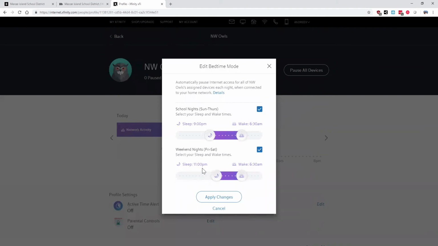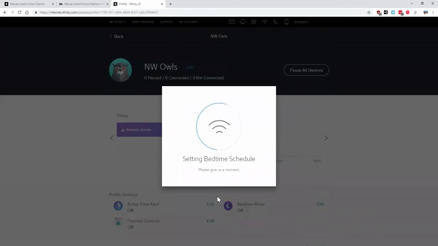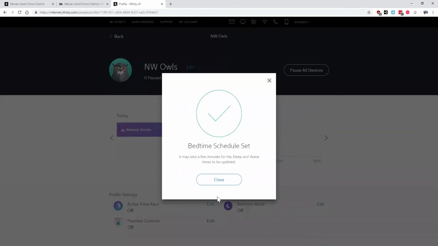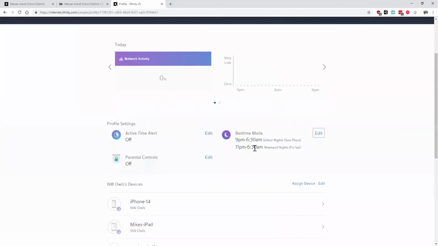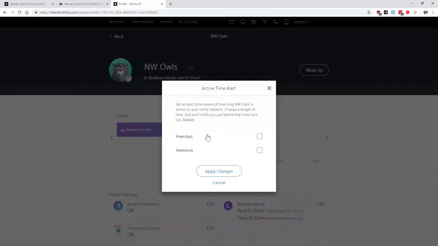And on weekend nights, that same restriction will apply between the hours of 11 p.m. and 6:30 a.m. If I hit Apply Changes, it's going to set the bedtime schedule for this user, and those settings will now appear here. The other thing I can do is set an active time alert, and this is basically a screen time.